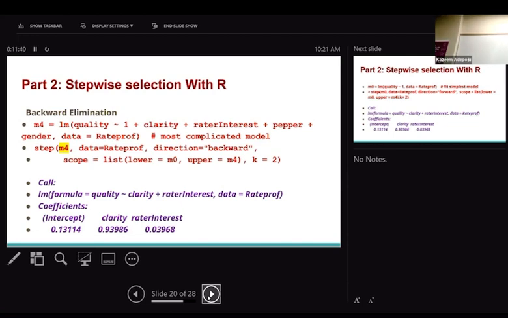Then I'm going to write step into M4 that, and I'm actually going to indicate the direction. I'm going to indicate backward. Look at that, in the direction, backward. You know what's going to happen? Automatically, the arrow will generate the best model for you. Look at the best model it's generating now. The best model it is generating now is a model with clarity and rate of interest. That's as simple as that.